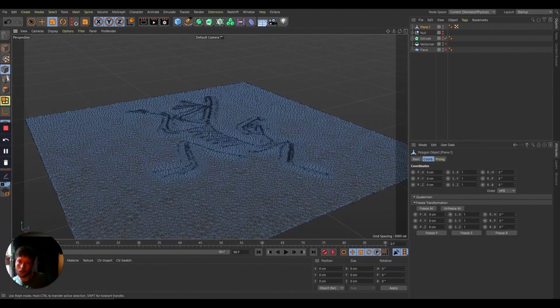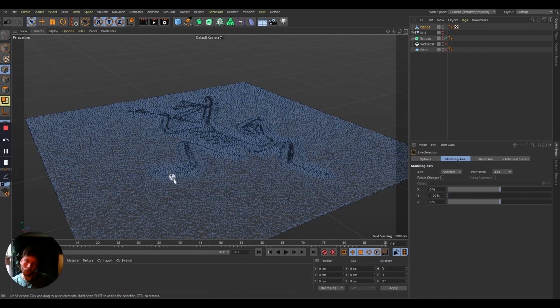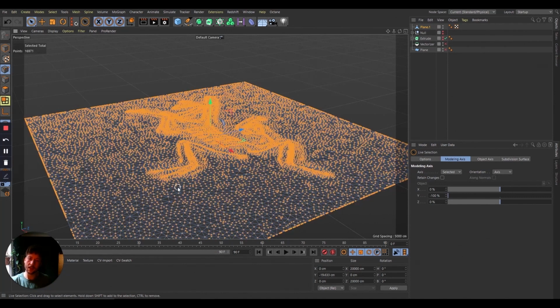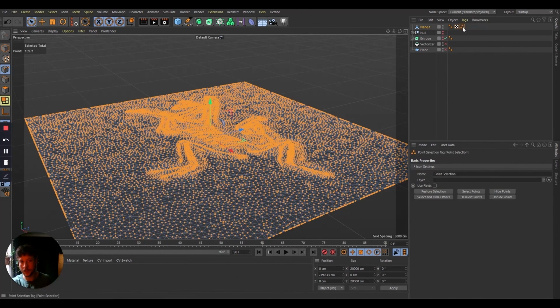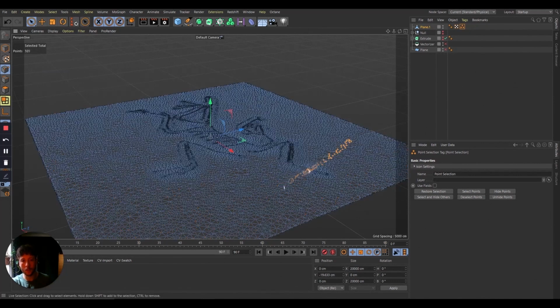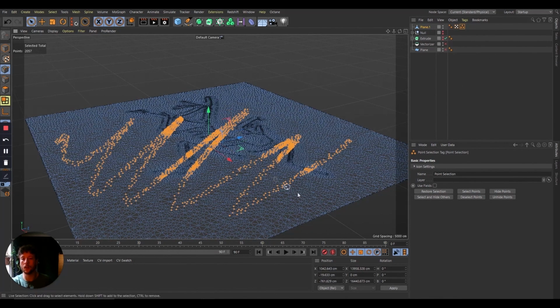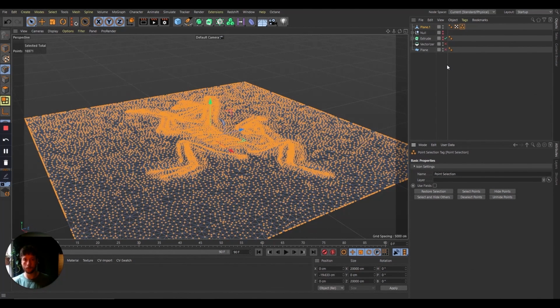Now, if we go into our points mode, we can select all of these points and get them ready for the next step. So select them all with Control A, hit Shift C, and then type in set selection. Now you can see it's created a selection tag, and they're particularly useful because you can make all sorts of different selections, but if you want to get back to something that you had before, you just double click it and it will be there.